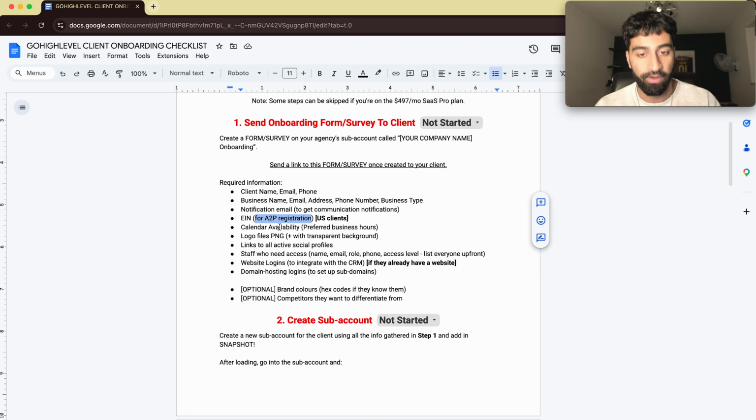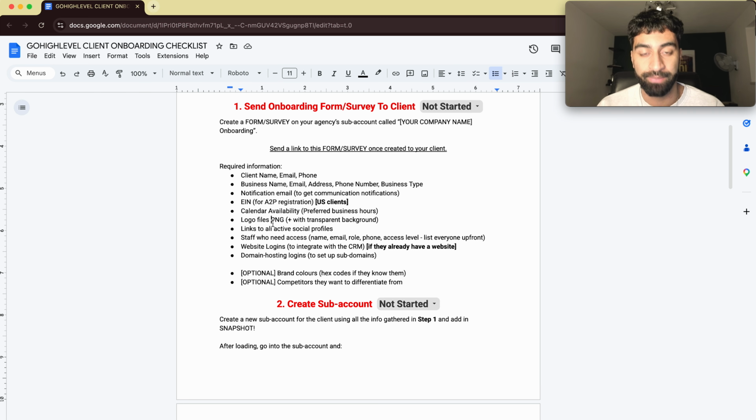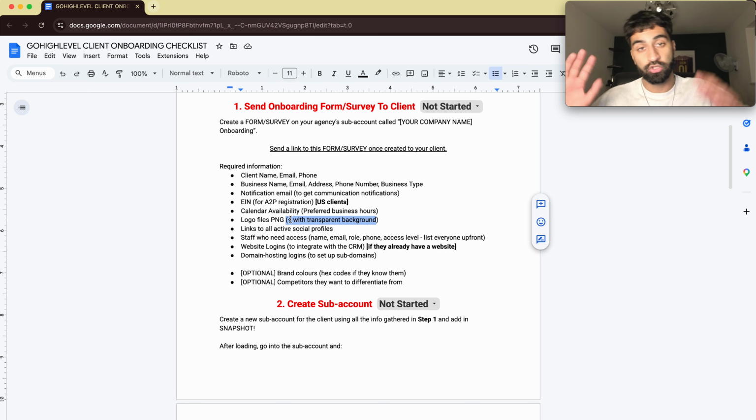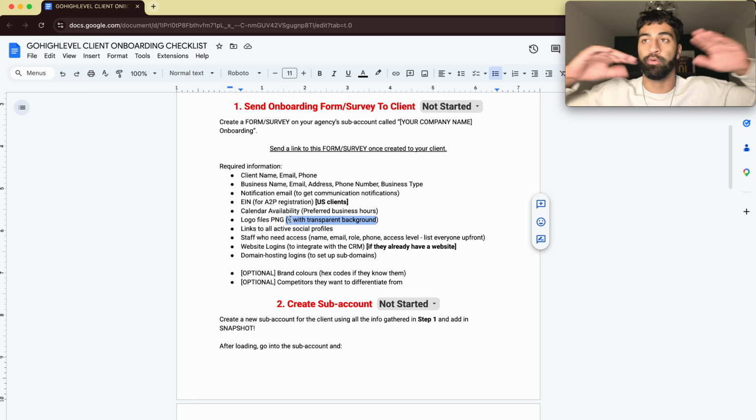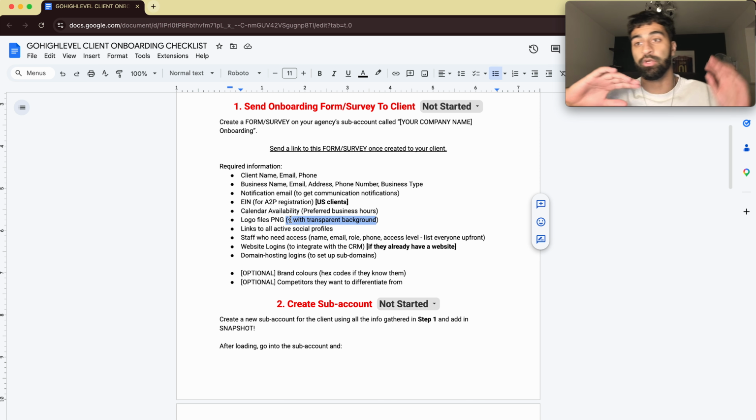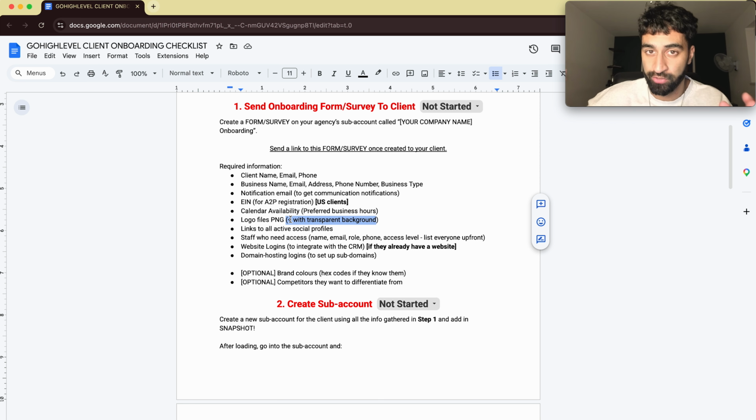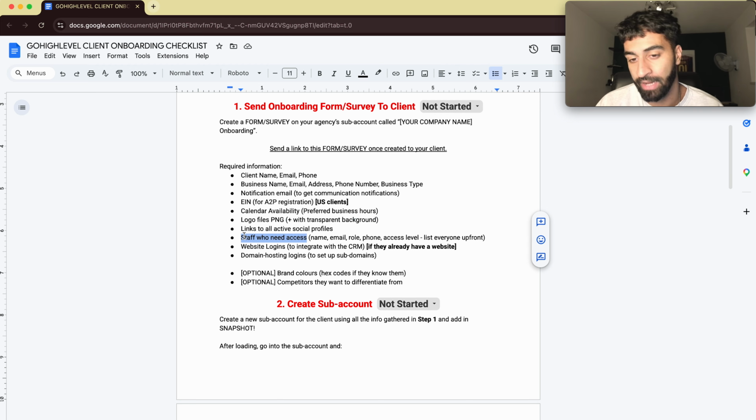You want to know the preferred business hours for any calendar availability. You want the logo, hopefully in PNG, with a transparent background. Then you also want a link to their social profiles, because you can put that in their websites and funnels. Maybe you want to check them out, see what you can improve, maybe upsell them on some social media services. Then a big one is the staff. You need to know their staff names, emails, roles, phones and access levels. We're gathering all this information, okay?